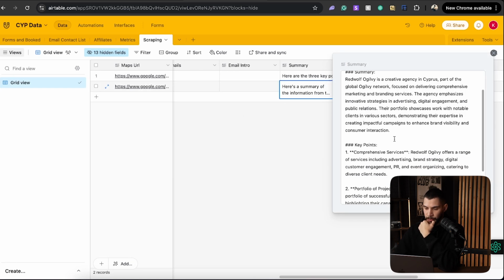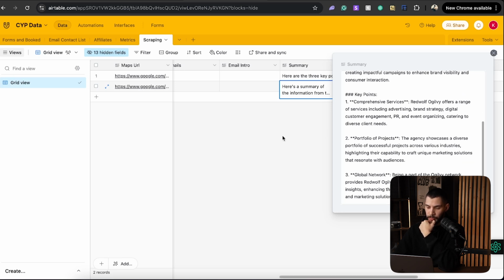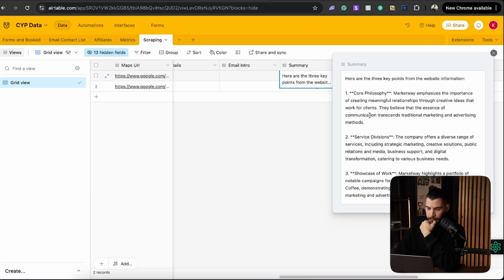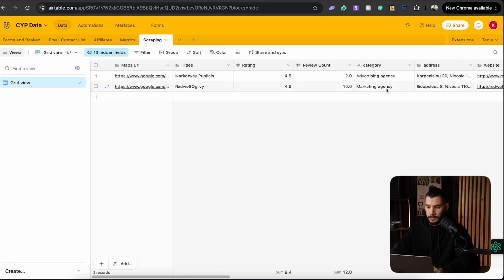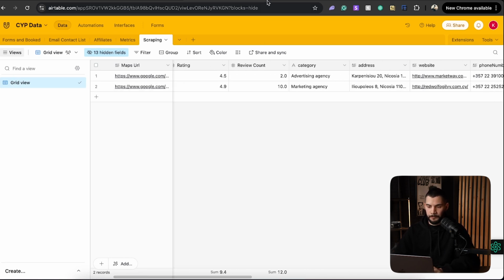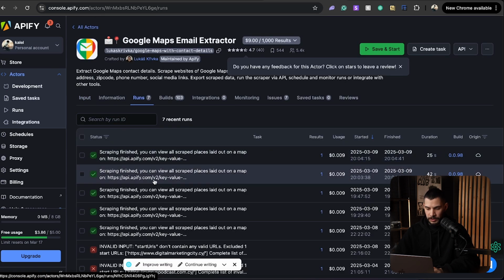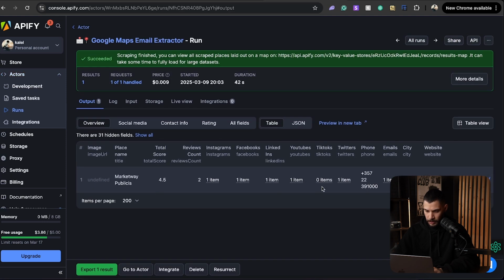As we can see, here's a summary. We got a summary, the key points, comprehensive services, portfolio of projects, global network. Let me open this. You see, core philosophy, it's different. So I'm just showing you that it is different. And we did get all the data needed. We're gonna go back over here and go on runs. As you can see, it did 2 runs and we got 1 result back each time. And we did get a Twitter and we did get an email, as you can see here.